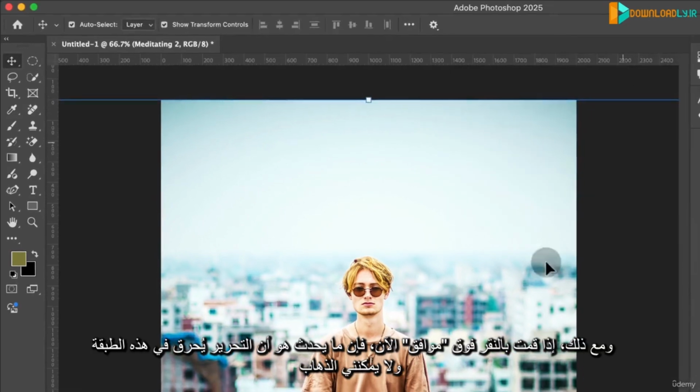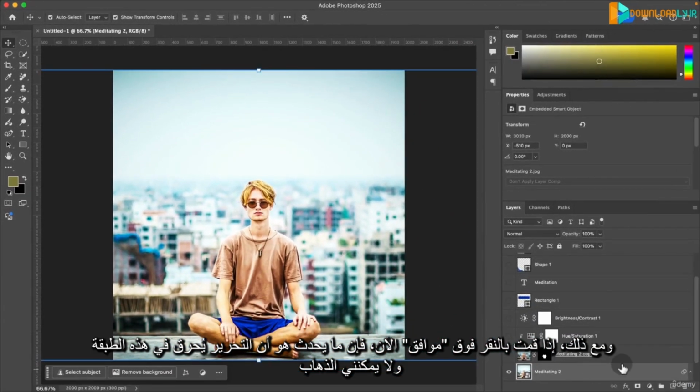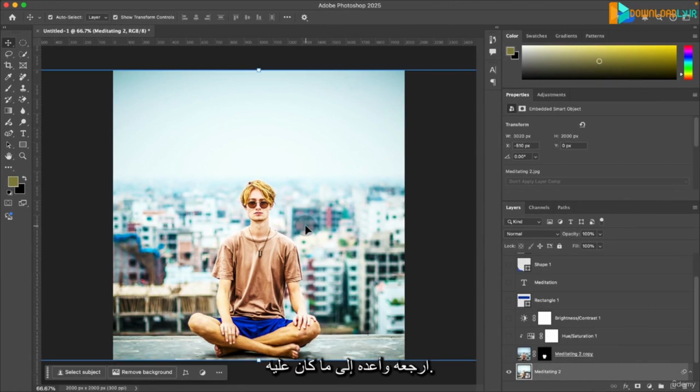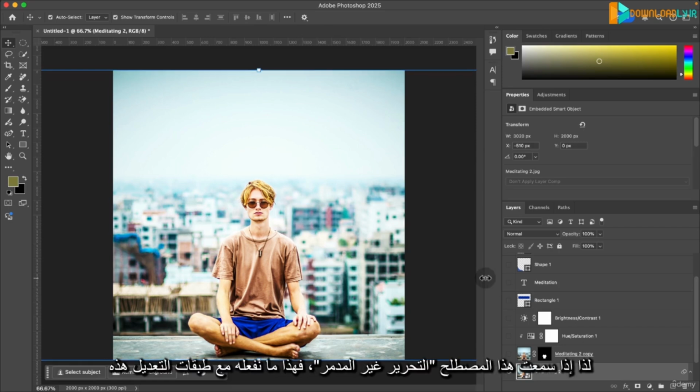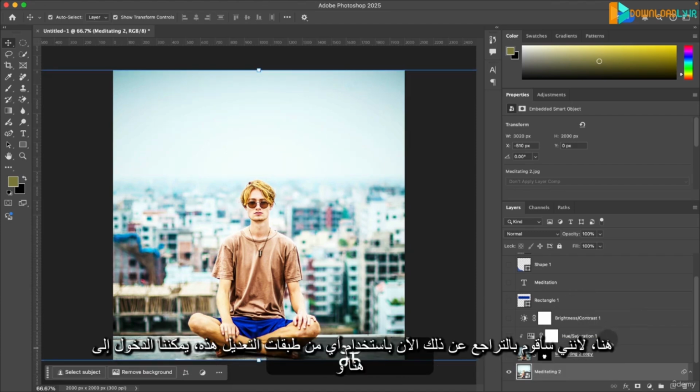However, if I click OK now, what happens is that edit is burned into this layer. And I cannot go back and adjust it back to what it was. It's a destructive edit. So if you hear that term non-destructive editing, that's what we're doing with these adjustment layers here, because I'm going to undo that now.